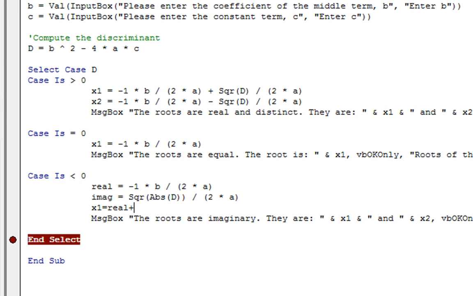Okay, let's do it like this. Now real is a variable, ampersand. Plus. Okay, to define real, plus, ampersand, I, ampersand, imaginary. This is x1. So I can copy this directly to define x2.